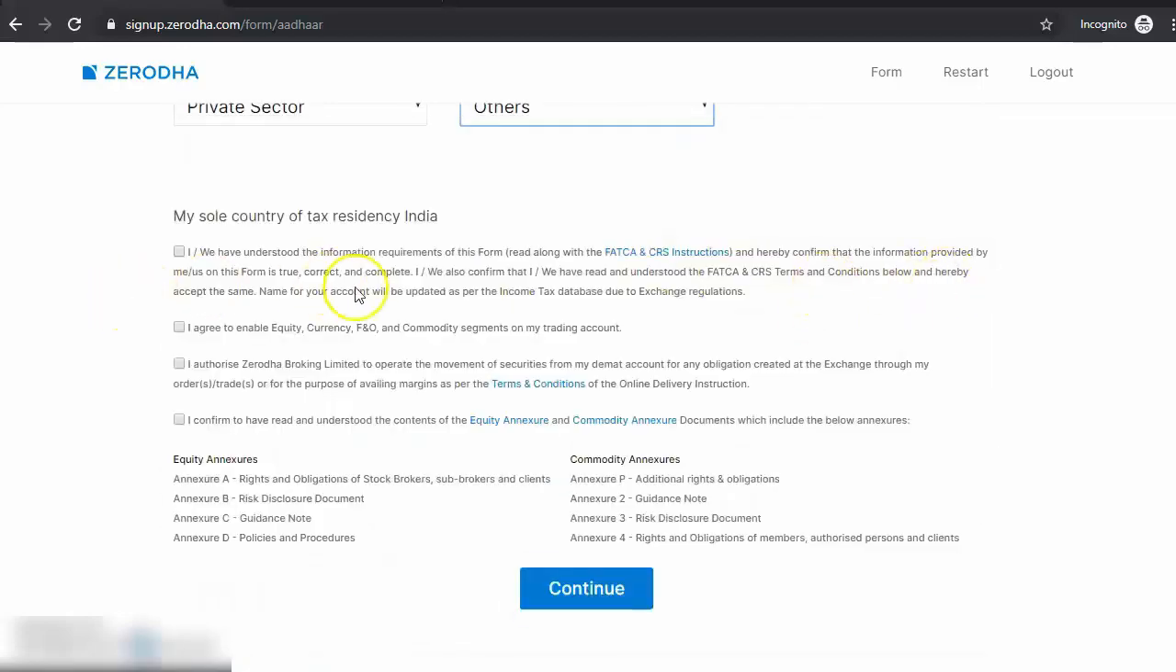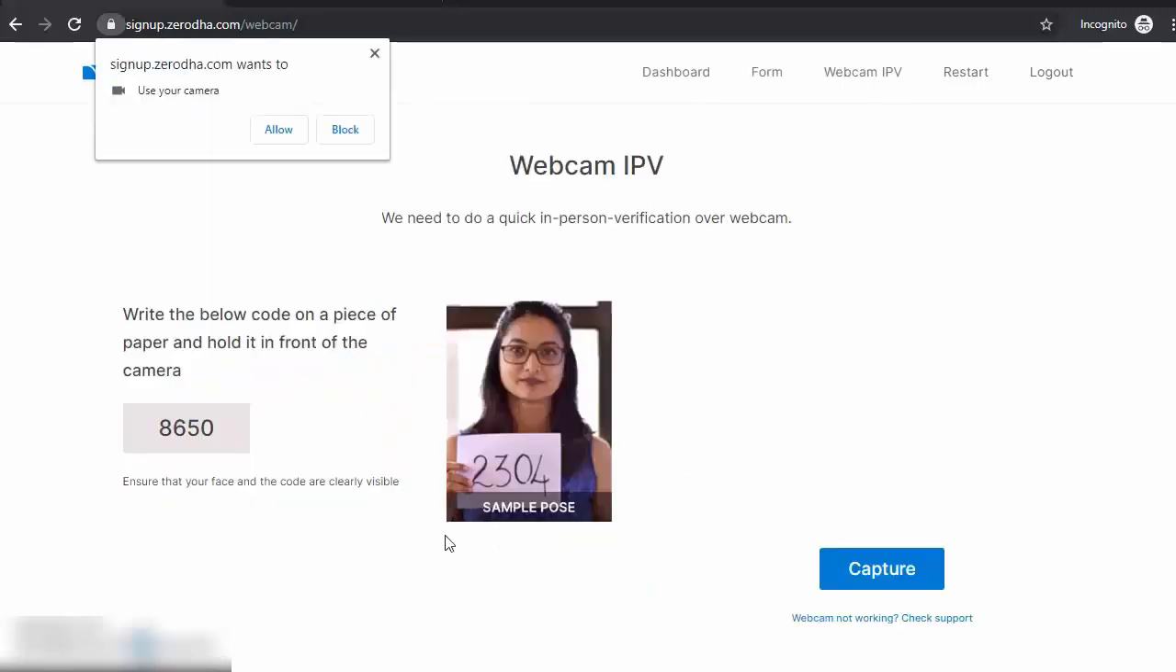Now enter your background information. Make sure you choose all the options, read the information, select all by clicking the check boxes, and then finally hitting continue. Now you've come to the IPV page, that's in-person verification.